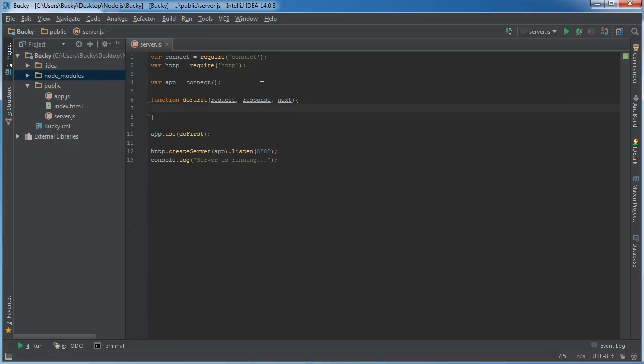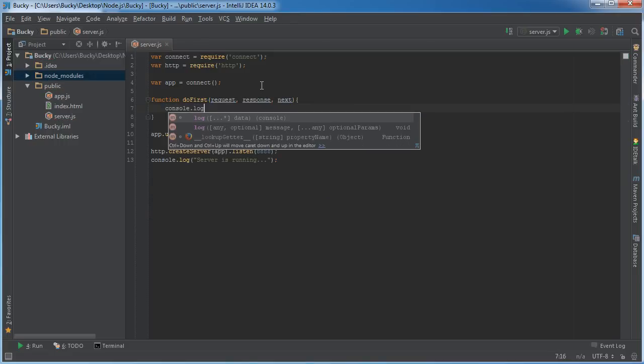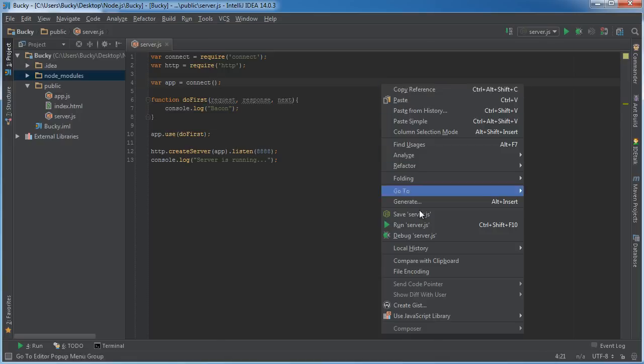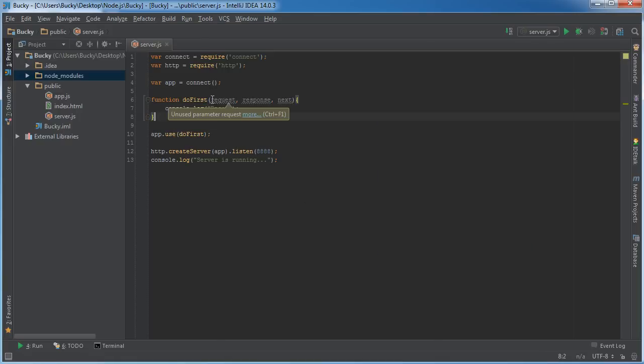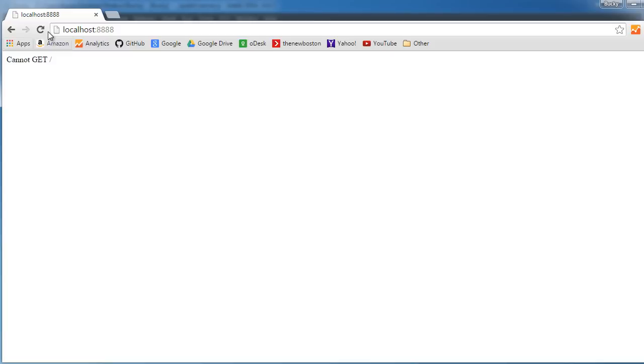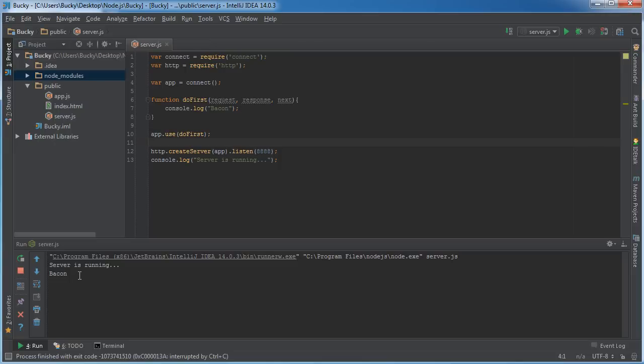Just so we can have something going on, whenever they make a request on the server, we'll do something really stupid and log out the word bacon to the terminal. Alright, so that is pretty much how we can set all that up. Again, we don't even use the request, response, or next right now. I'm just showing you guys a real quick example. Server's running. We just refresh the page and check it out. It says bacon. Pretty stupid. It seems like we could do that before.